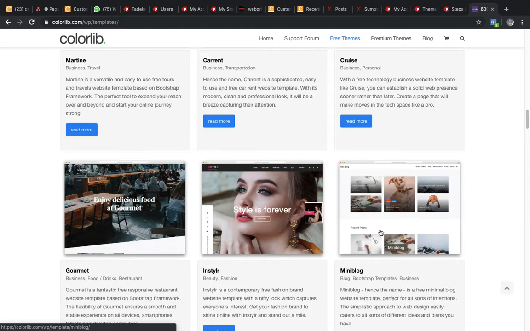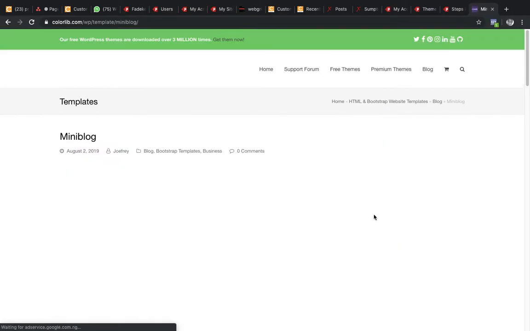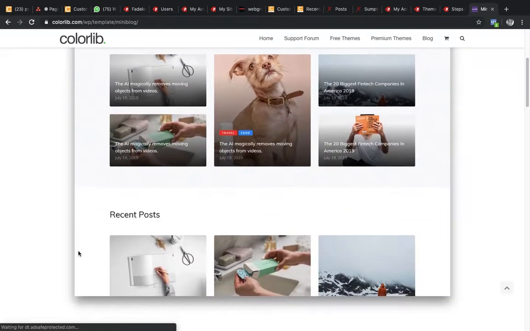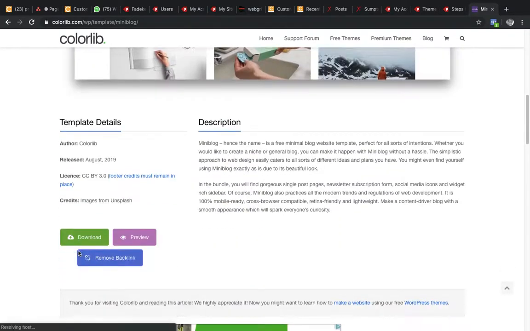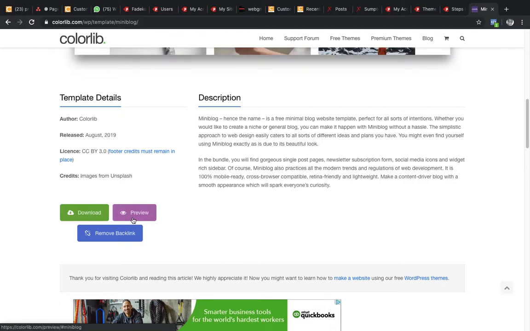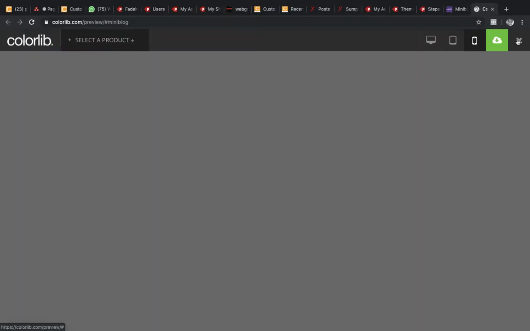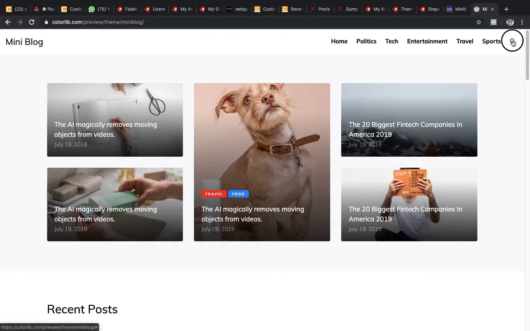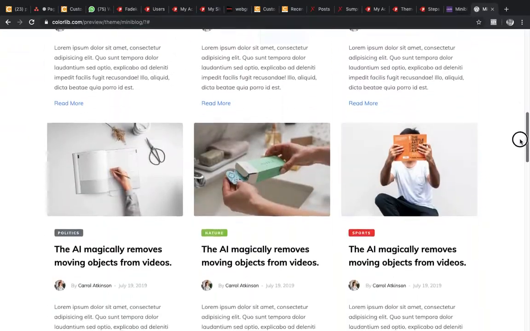I'm going to select a simple theme, which is, let's use this one. Okay, mini blog. So first, looking at the picture, it looks like what I want to use. Okay, but I may still want to preview it to find out if I really want to use it. So it seems really cool. I could use it for a blog.